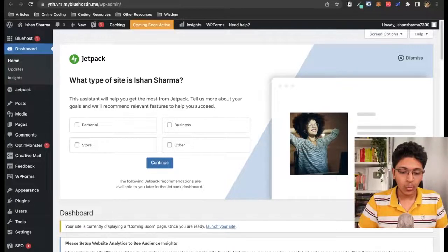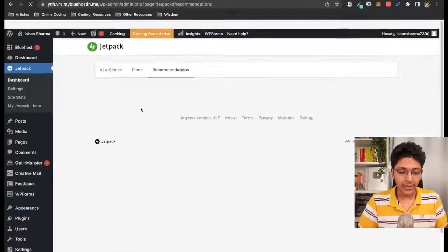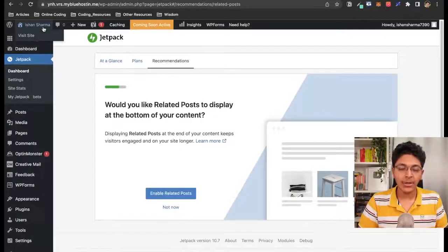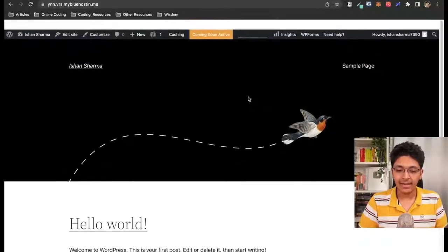So I'll just click on what type of site is this, Ishan Sharma. I'll just go for personal, click continue, and after that you can choose various themes for it. Now if you want to see what the website looks like right now, you can always just go to visit site and you can see how it looks right now. It's a very simple site right here.